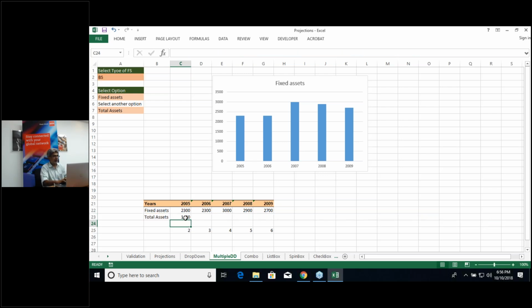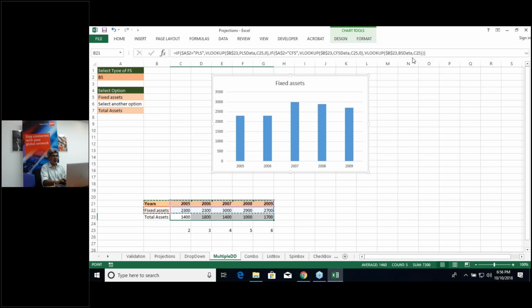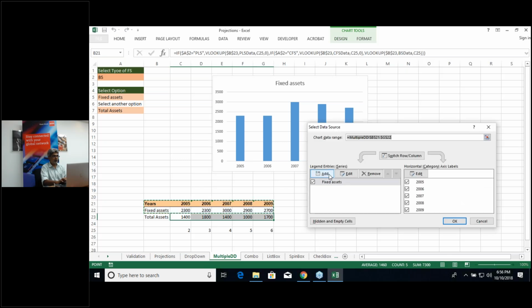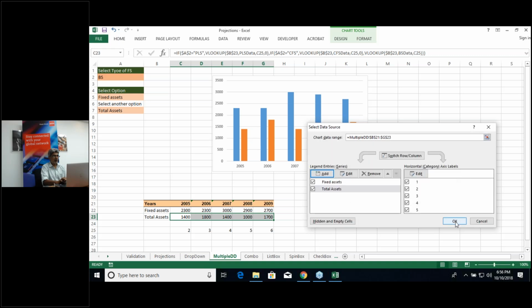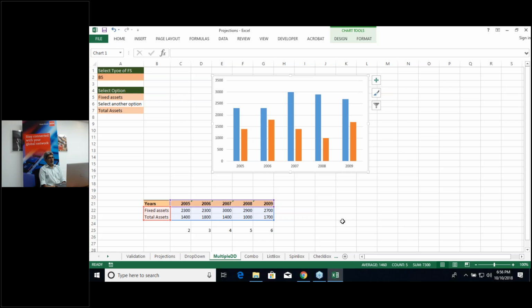Now it goes right. So if you go along, all are done, and now I want to add another data selection, and now I want to add the total asset as well. So here is total asset, and here are these values. So this is how you can go about it. So that is the comparison of two elements extracted from a particular data source, and you can manipulate it. So this is the multiple drop-down list.